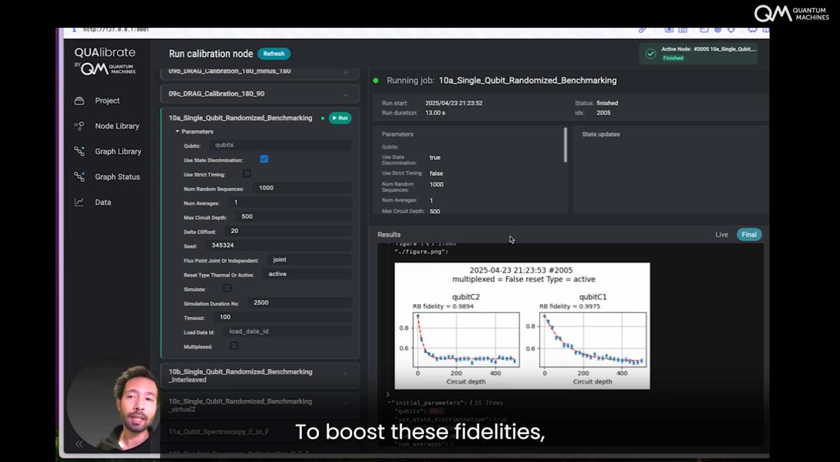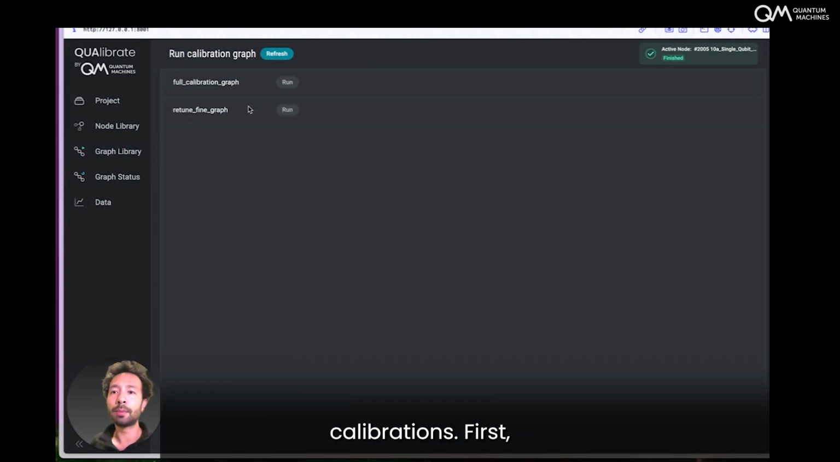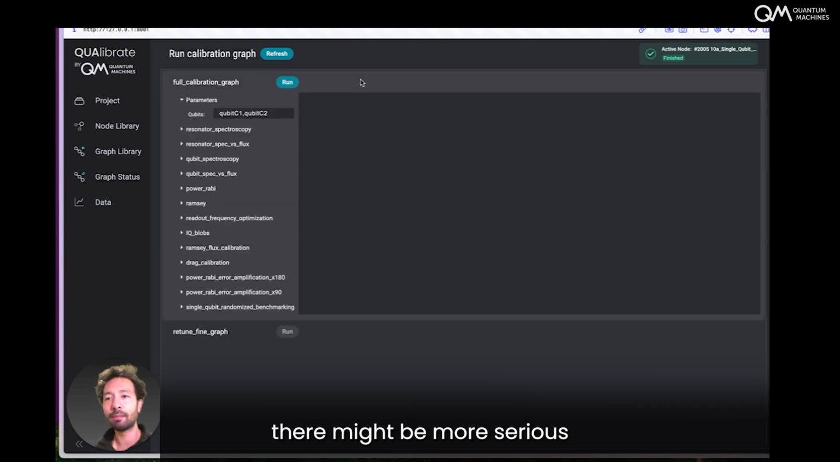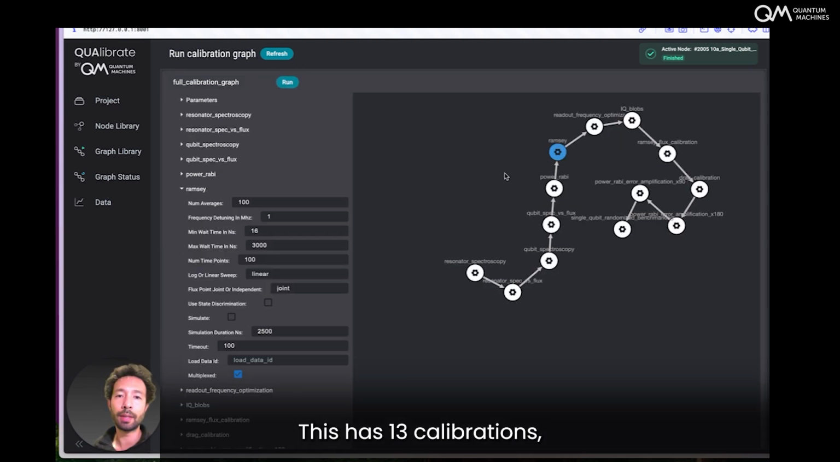To boost these fidelities, we really need to turn to an automated calibration graph. So if we go to our graph library, we now see two types of calibrations. First, we have a fine retuning graph. This is only if you're a little bit off the tuning point. In this case, there might be more serious things wrong, so let's go to the full graph. This has 13 calibrations, each of which you can change the parameters if you like, or if you're happy with it, let's just hit run.